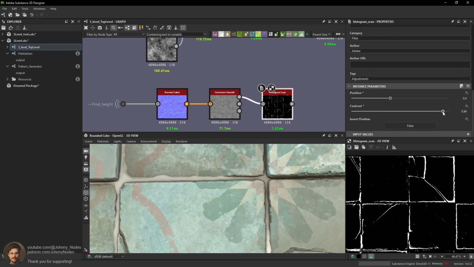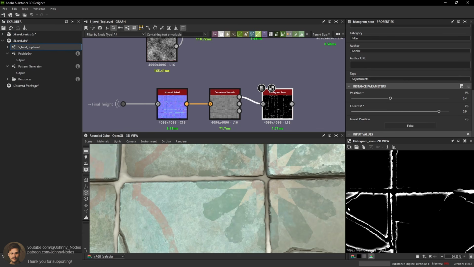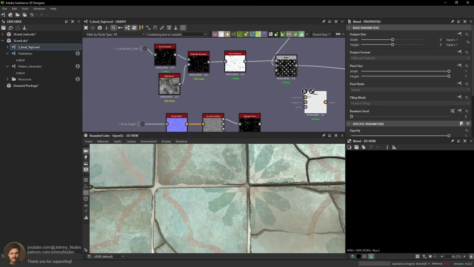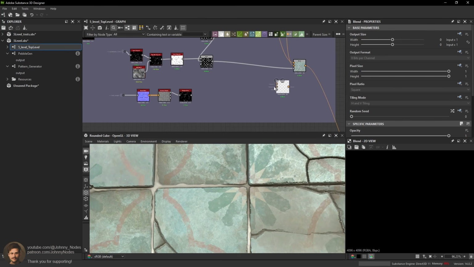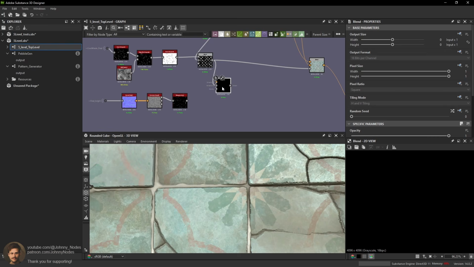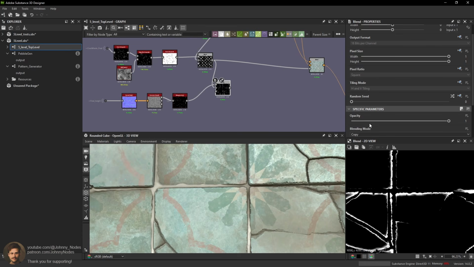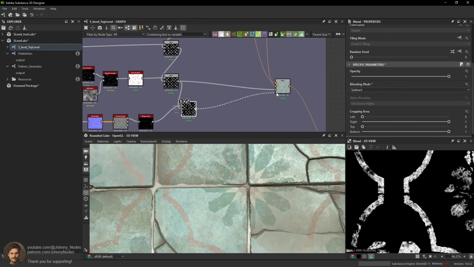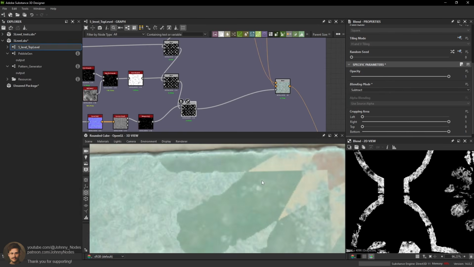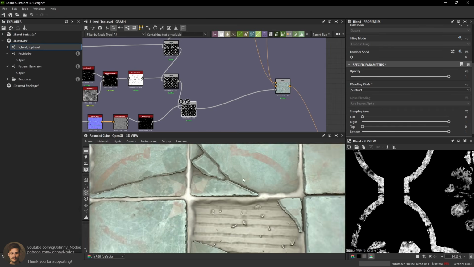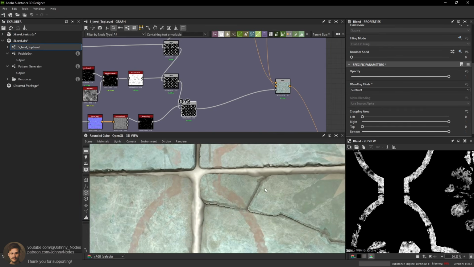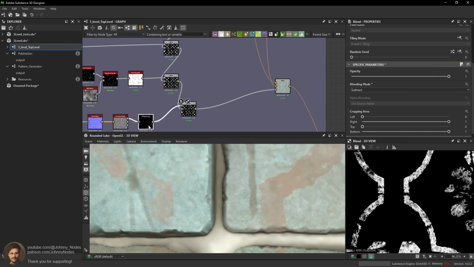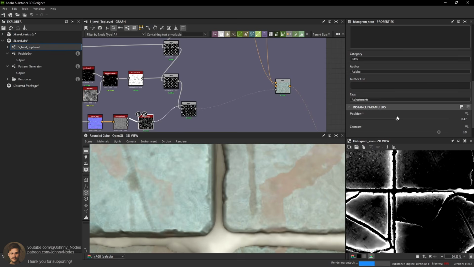We could also try subtracting something like this from the pattern to break up the paint along the edges of the tile. So we'll blend that onto the mask as well. We'll see how this looks. That's kind of nice. Right near the edges, it also gets worn away. And we can be more extreme with it.